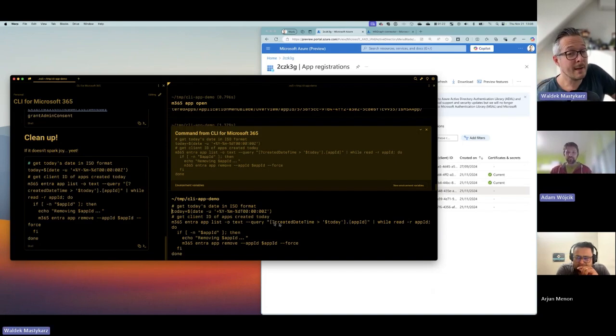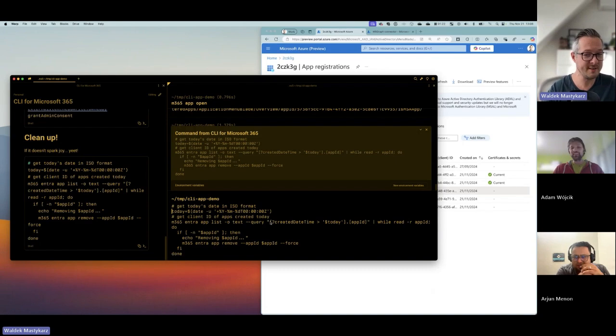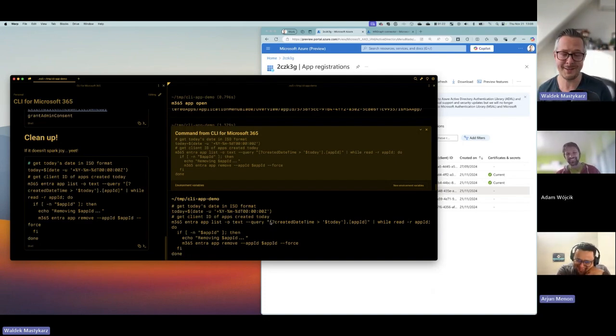It's a complicated line for the CLI because there we have JMESPath queries that are powerful, yet you need to know them. The cool thing is Copilot can assist you with that. So that is really cool. And basically, we get here a list of IDs of all these apps.